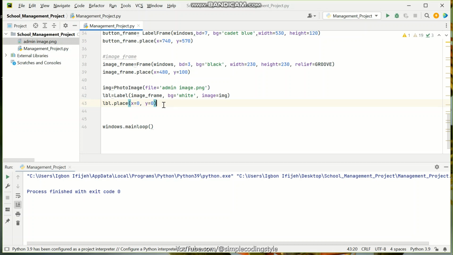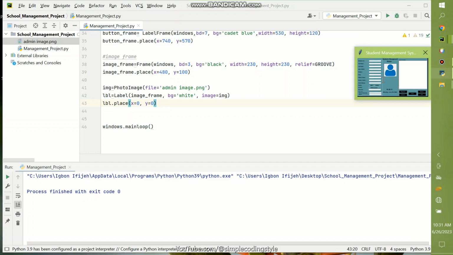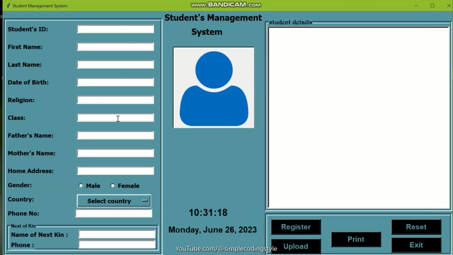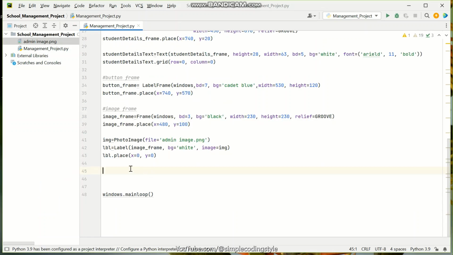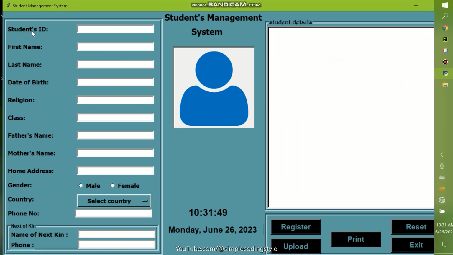That is done. The next stage is to work on our labels, our entry field, our radio button, and our option menu. This is what we are going to work on now, so let's head on to that next stage. I'm going to give a hashtag, labels and entry fields. The first one is going to be my student ID, which I have here.